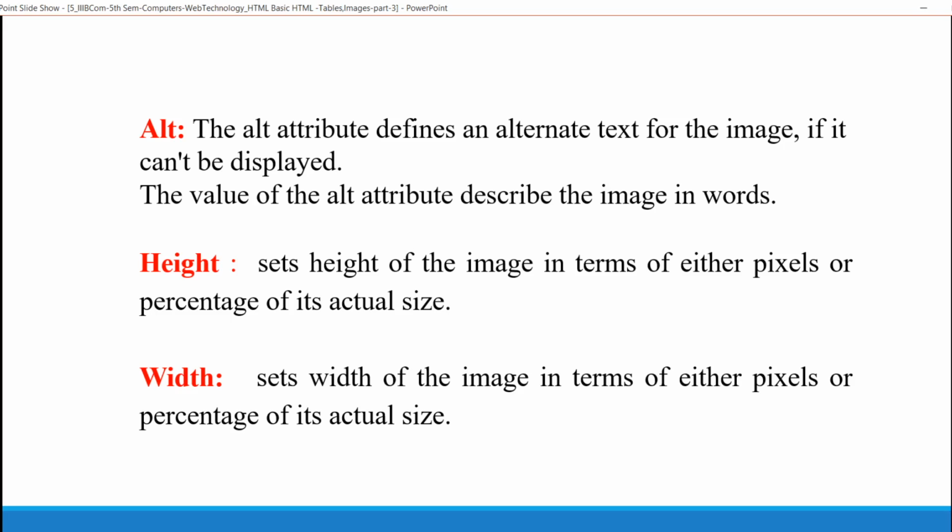Height and width. Size of the image. If the actual size of the image is too large and I want to decrease it, or I want to expand it, we can increase the size. We can set the height and width of the image, the size of the picture that should be displayed on the web page. Height and width tags.